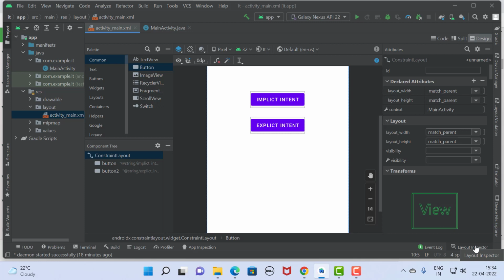Today we are going to see the intent in Android. So let's understand first of all what is the intent. Intent is a service which basically used to pass the data between the applications. Actually intent is used to start the services, start the activities and deliver the broadcast in an Android.